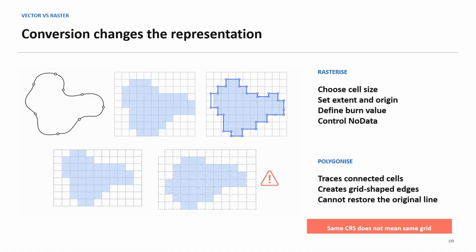Rasterizing this polygon requires an output cell size, extent, alignment, and value. A coarser grid stores fewer cells but shifts and simplifies the apparent boundary. When that raster is polygonized, the new geometry follows connected cells. It does not reconstruct the original line. Misaligned grids can also trigger hidden resampling, so conversions must be documented and validated.